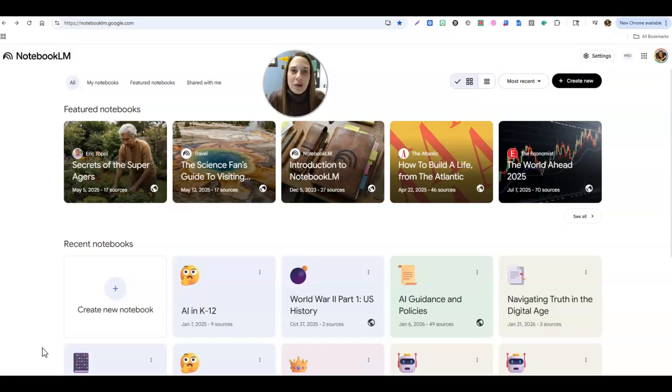Today, we're going to talk about one of my favorite AI tools, NotebookLM. Now, this is one that is talked about a lot, and with good reason. This tool will allow you, the user, to add sources to a notebook and then ask it questions or create resources based only on the resources you choose to include.